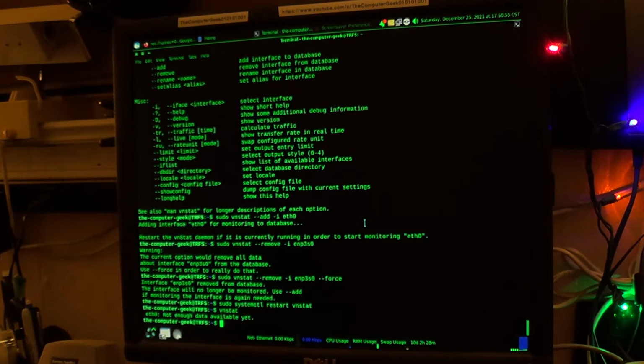So there's that. And a quick word about hard drives and hard drive docks and the SATA to USB bridges they might use.